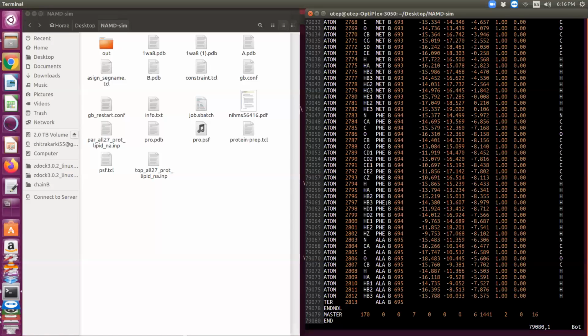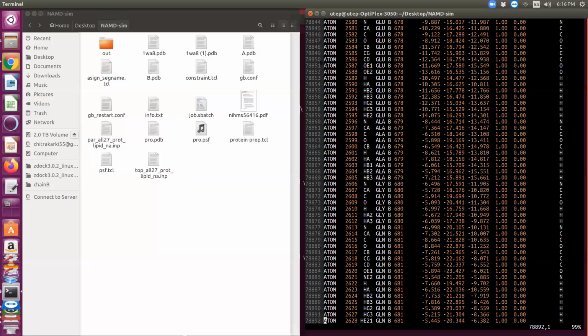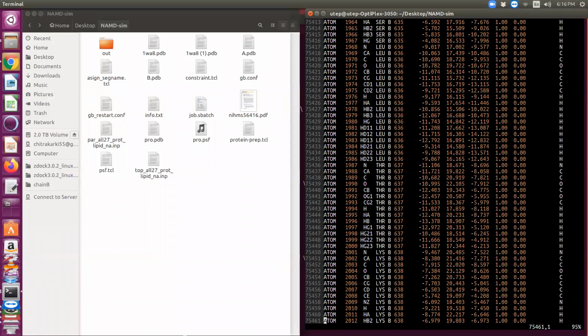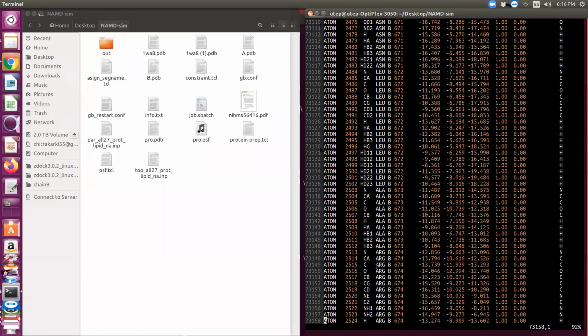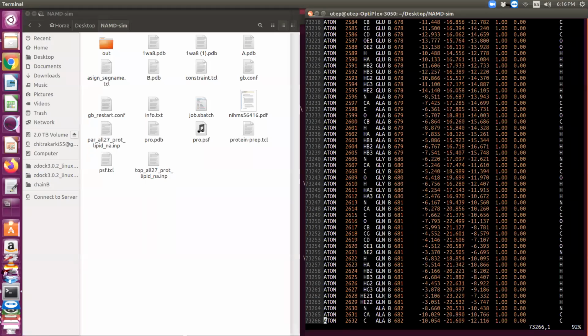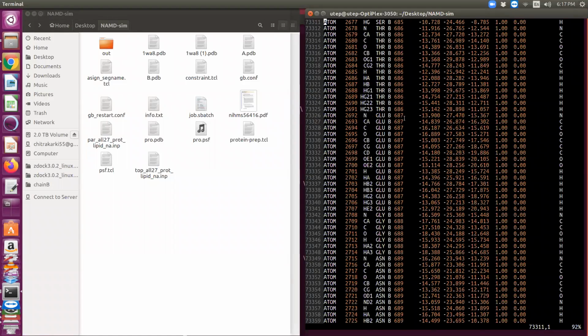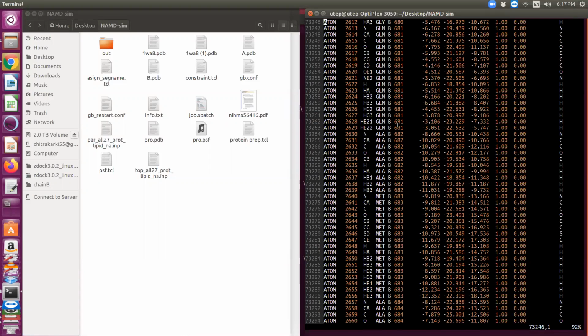If you go to the end of the file, this is the end of the file, and most probably the last model is model 28. I think it should be model 28 somewhere here. Yeah, model 27 is the last model. So here are 28 models. We only need any one of them, so you can either simply copy paste or use some Linux commands to save one particular model for the simulation. Whatever you guys feel is easy, you can do that.